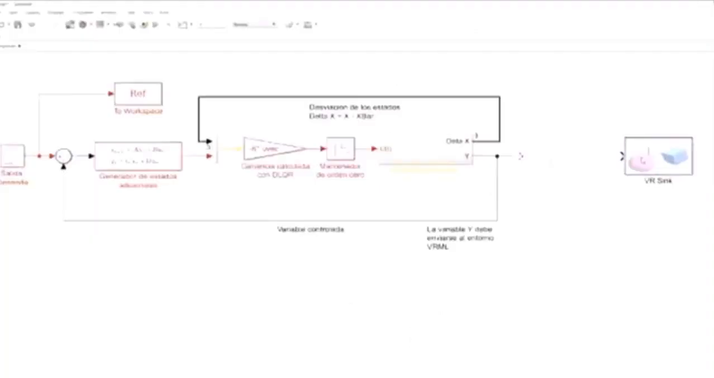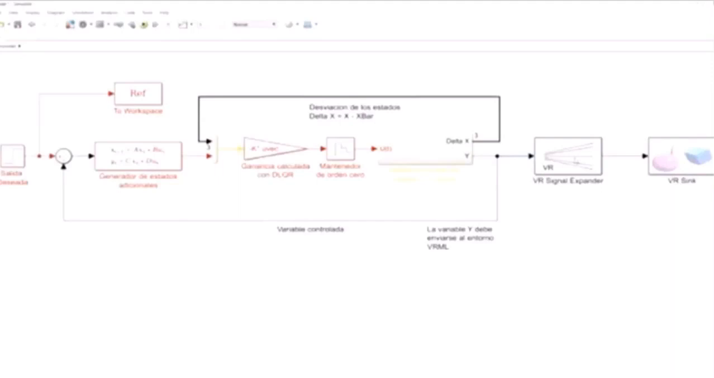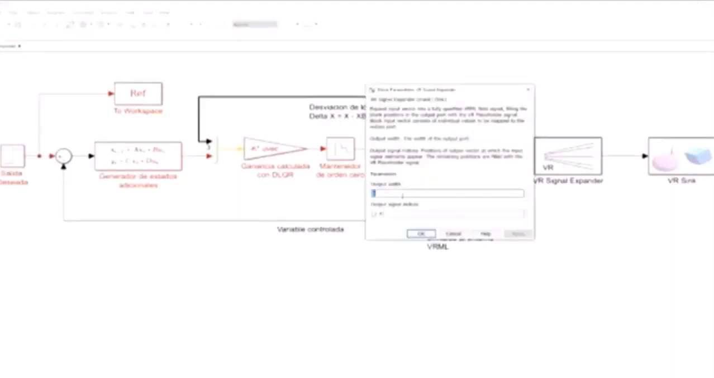Magnetic levitation system in the Simulink 3D Animation program. This is the state deviation diagram available according to the VR block, and it is connected to the rest of the Simulink image, but we need one more element, the VR signal expander, which will take the value of Y and send it to the VR scene block, where three coordinates, X, Y, and Z, are needed.